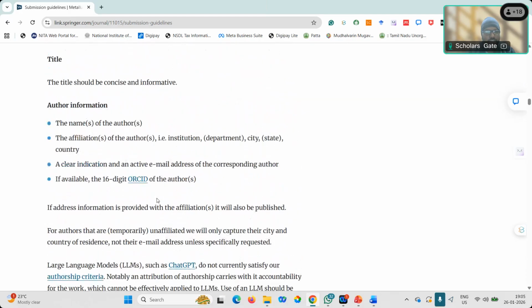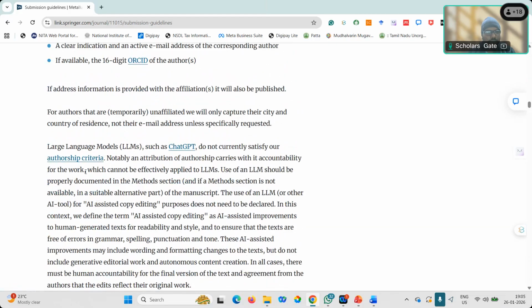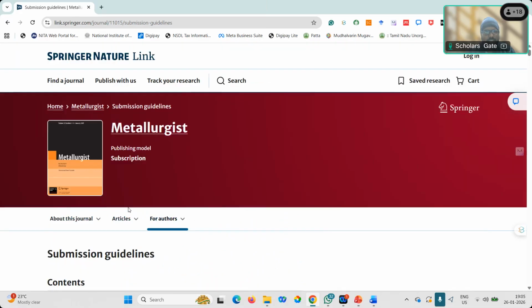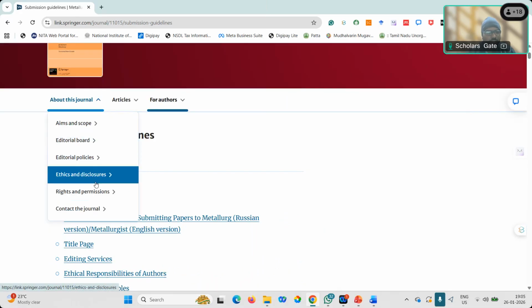Here you can see ChatGPT, something is there now. Language models such as ChatGPT do not currently satisfy our authorship criteria. So if you are creating any content from ChatGPT, it is not accepted for publication. So everything is here. They clearly mentioned it there.